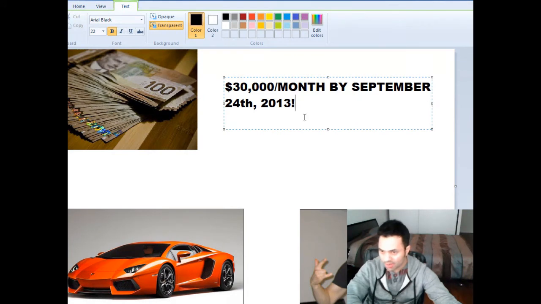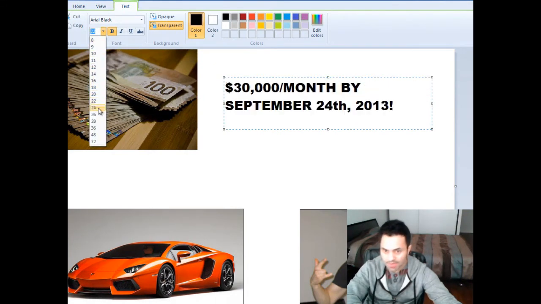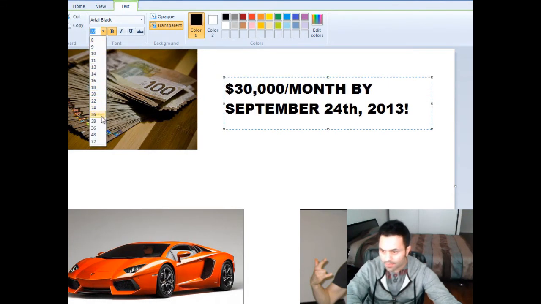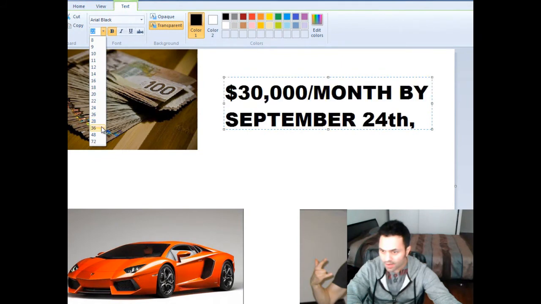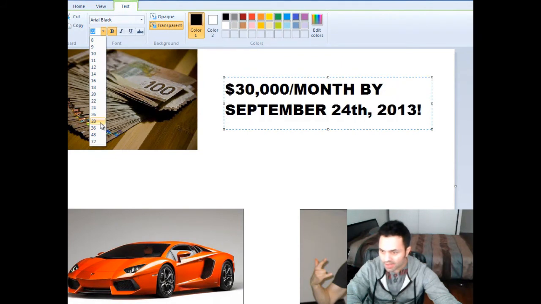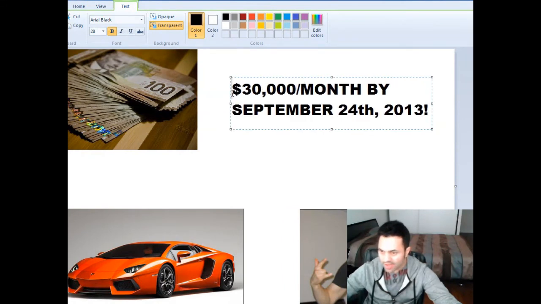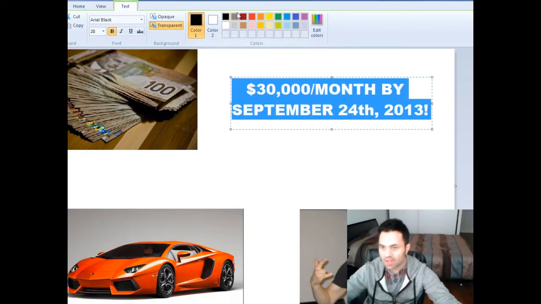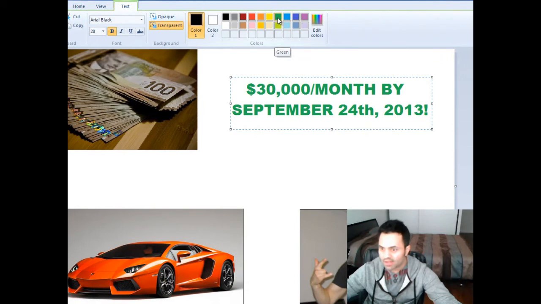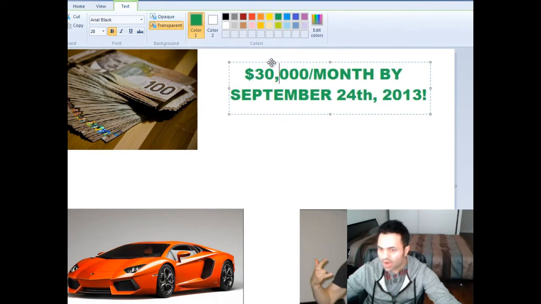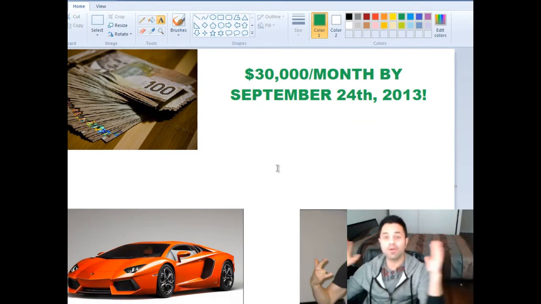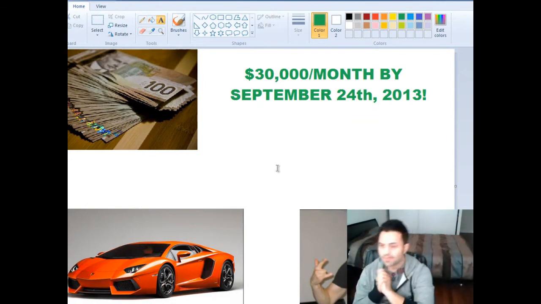Now this is a little bit small. I'm going to make that a bit bigger. Well, that's pretty big. There, that's a good enough size. Yeah, gonna just do that. That looks nice. I'm gonna select this all. I'm gonna make it green because I think that stands out better. There we are. And there we have our monetary goal right in front of us.